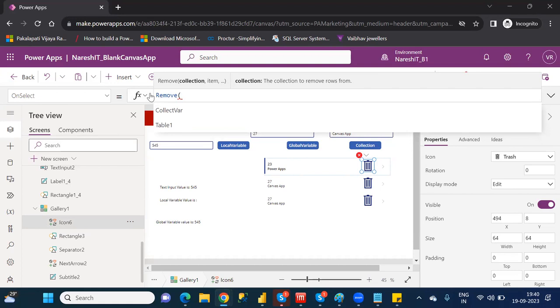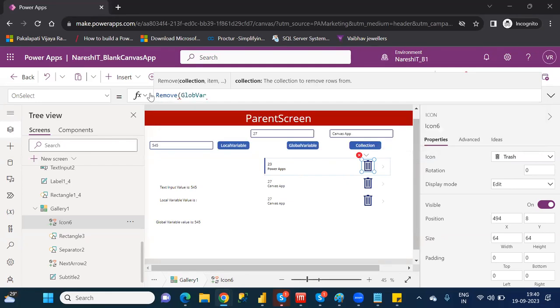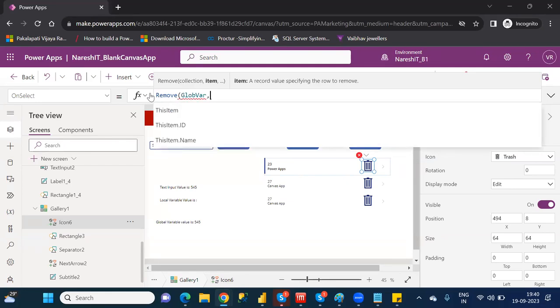If you want to delete a particular record, must and should you have to use the remove function. Clear is also there, but clear will delete all the records from the collection. Clear will delete the records from the collection itself, not from the data source table data. Remove will remove a particular record, either from the collection or from the data source table also. So what is the collection name here? Global turnover. Which record do you want to delete?